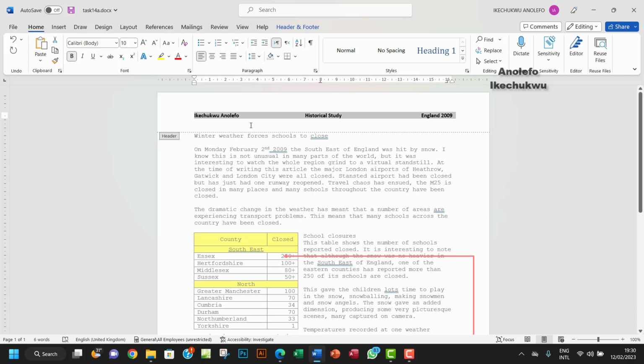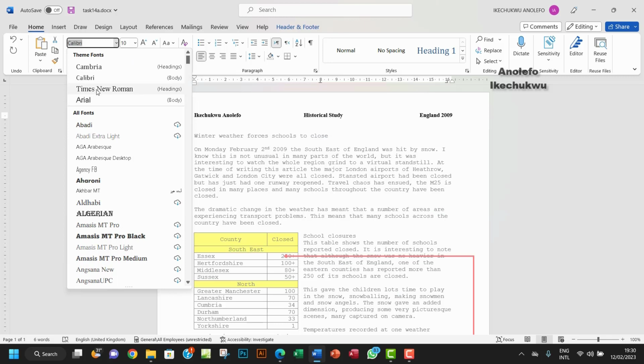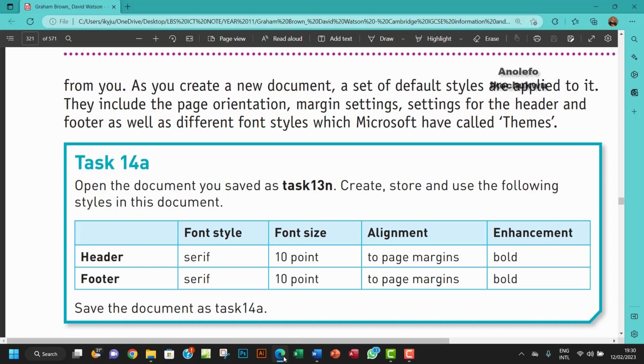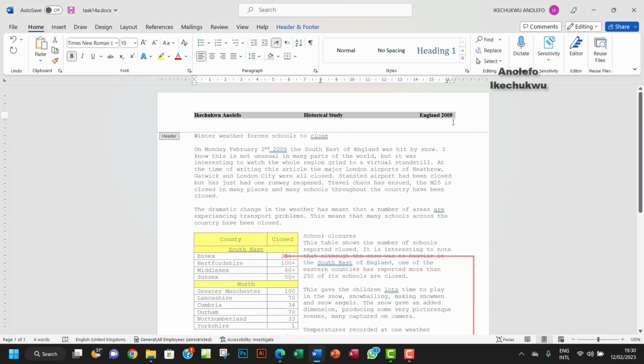The next thing I want to do, the font is in Calibri, which is a sans serif font. So we want to take Times New Roman, which is a serif font now. Okay, so already the alignment is on the margin, right? So it's pretty okay on the margin. Everything is laid out. So the next thing we want to do is to actually copy the style here.